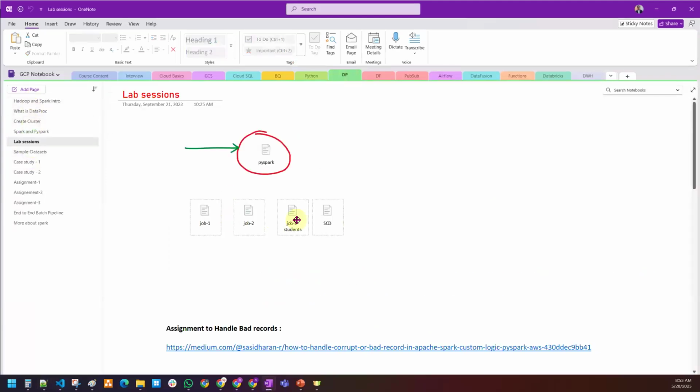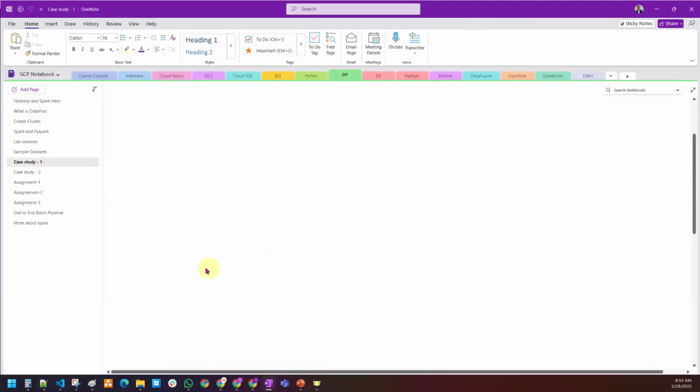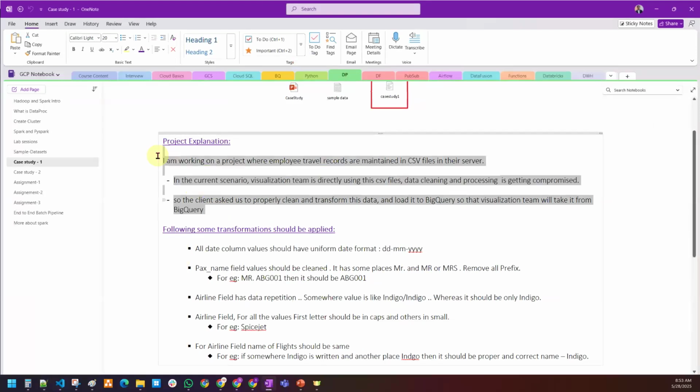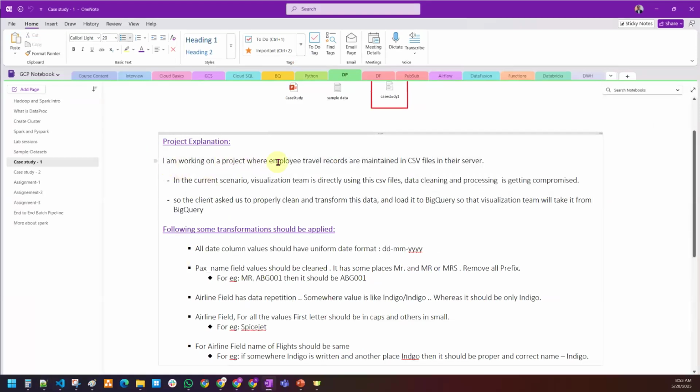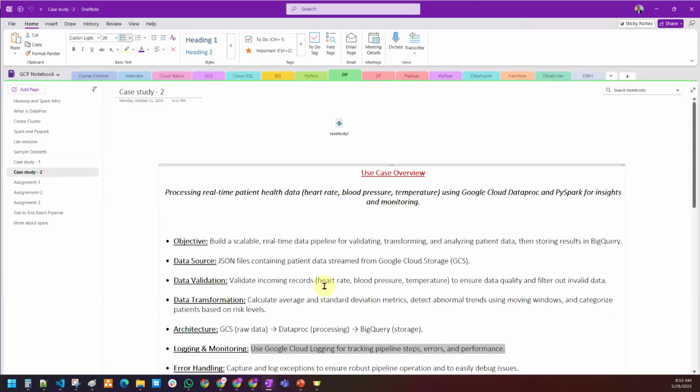This is where the lab sessions are, but I don't have to go for case study one to make you understand how the real time scenario works. See, this is one of the projects I have worked on for one of the companies. I'm working on a project where employee travel records. So these are the real time case studies to bridge the gap between your actual area and your GCP data engineering area, right? So you are going to get a real time exposure.